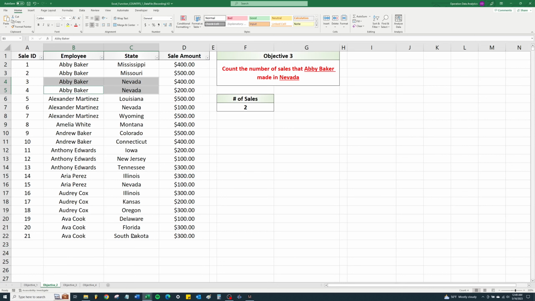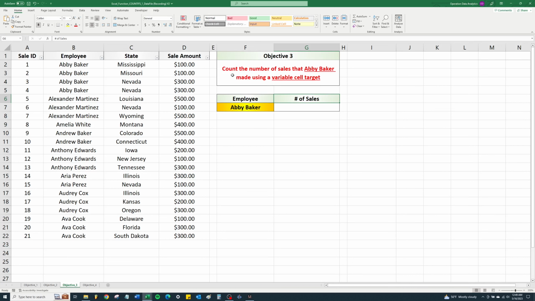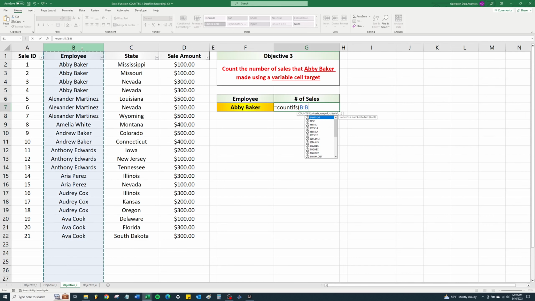For our next objective, we're going to go over to the Objective 3 tab. For this objective, we're going to count the number of sales that Abby Baker made using a variable cell target. So I'm going to click on cell G7, and I'm going to type equals COUNTIFS, open parenthesis. Since we're looking for Abby Baker, I'm going to left click on column B to select the entire column, and insert a comma. Now, instead of what we've been doing where we would type Abby Baker directly into the function, we're going to redirect the function to a specific cell.